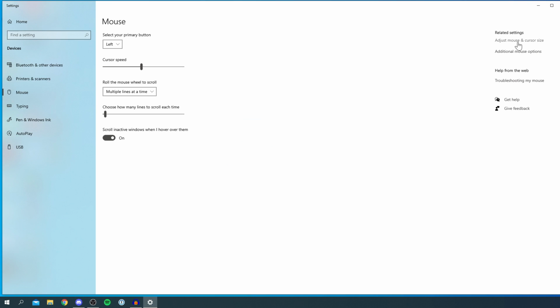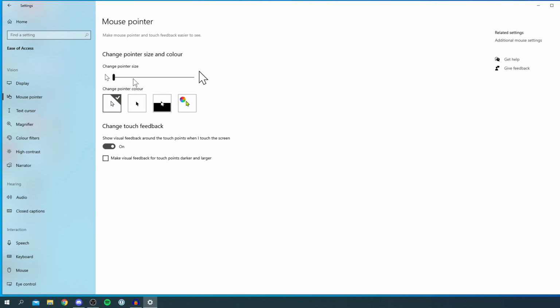You can also just come to mouse and cursor size. Click here and you can actually just change the default size as well like that. And you can then turn it back down again. And you can also change the color as well.